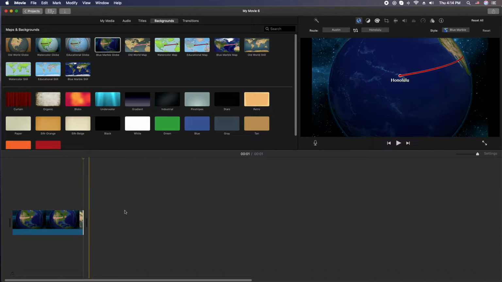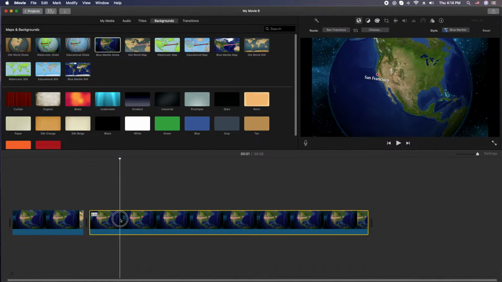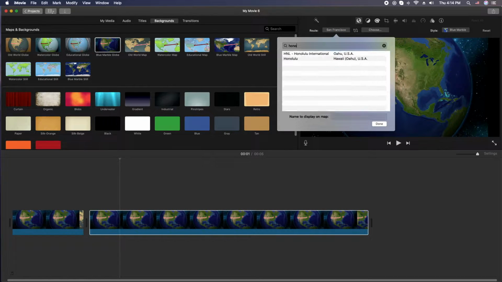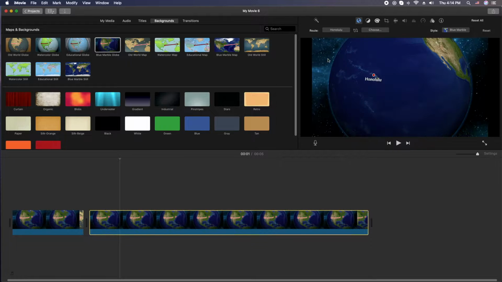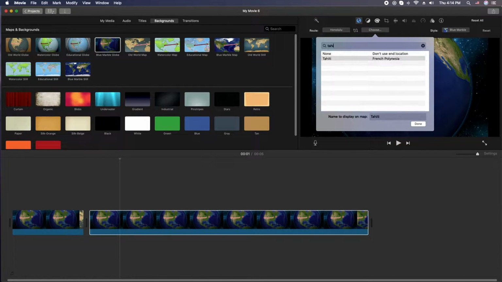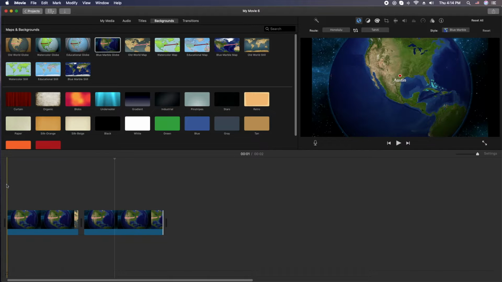Now let's make it a little bit more interesting here. Let's go from Honolulu to Tahiti. So what I'm going to do is grab another one, drag it into the timeline here. Same thing. Let's start with Honolulu. And we'll go to Tahiti. Okay. Let's shorten this one up so it's fast as well. And now I'm going to go ahead and play.